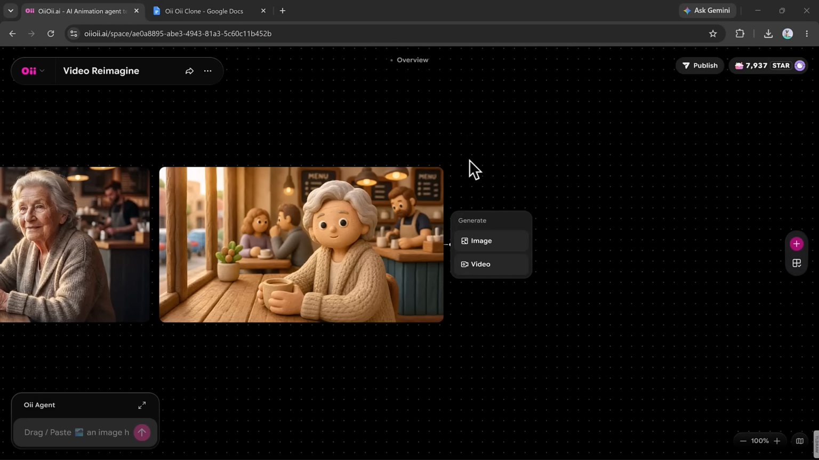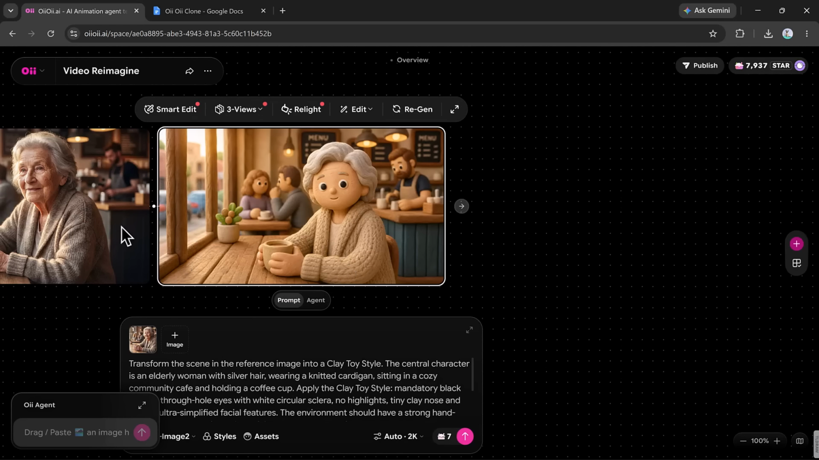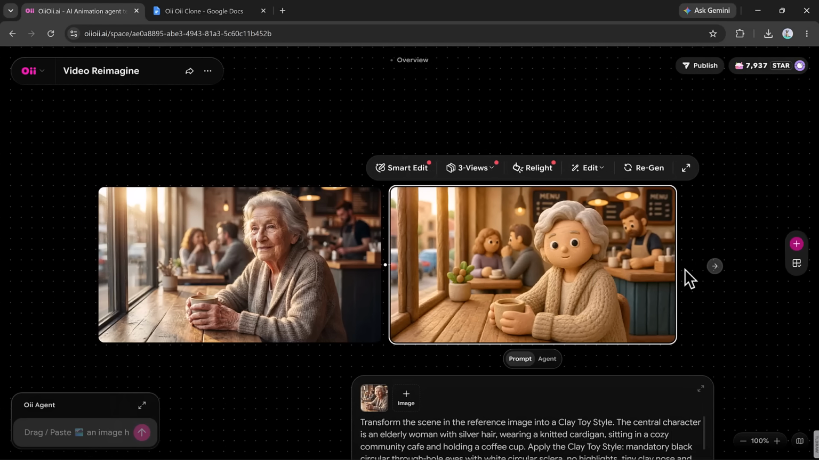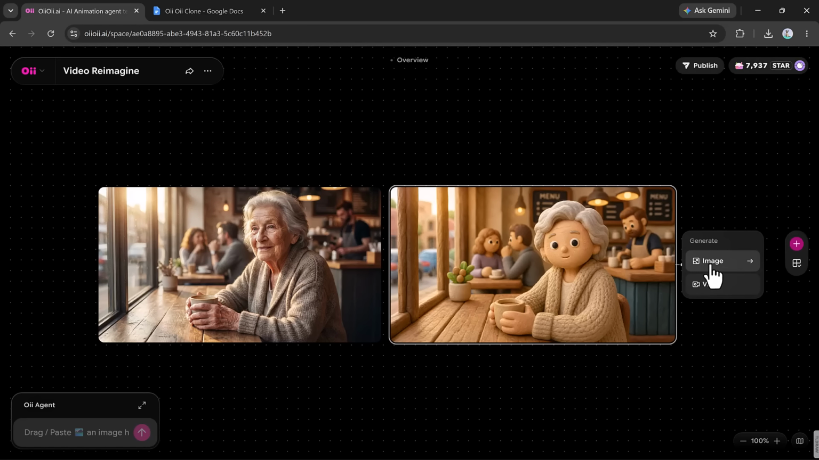Now let's compare the original footage with the remade version side by side. The output quality remains high and demonstrates the platform's ability to recreate viral-style content while maintaining consistency across scenes.